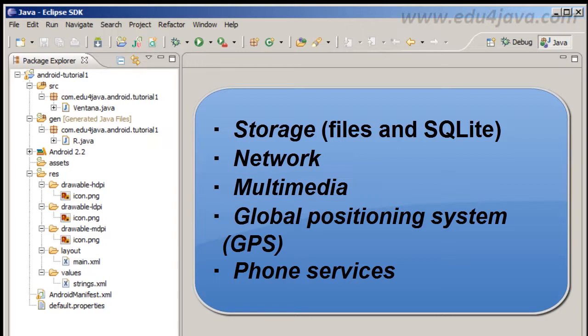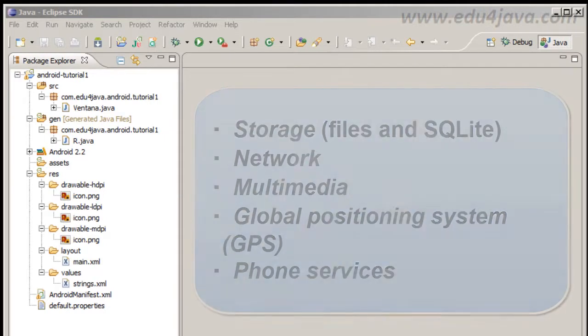And at the end you have access to the phone services. Yes, it's true, it's a phone. Your application can call somebody, can send SMS, and can receive SMS. Okay, we are going to see that in future examples.